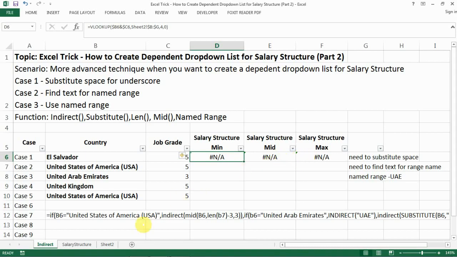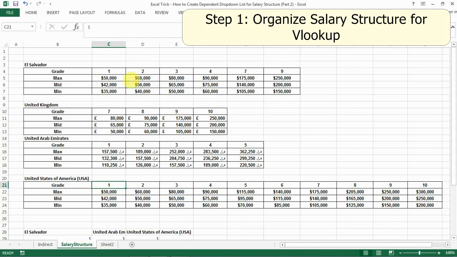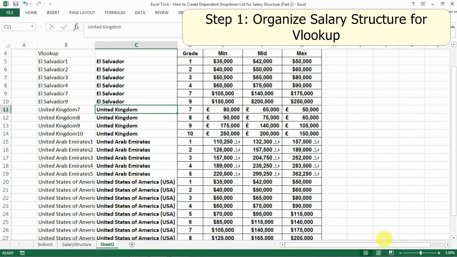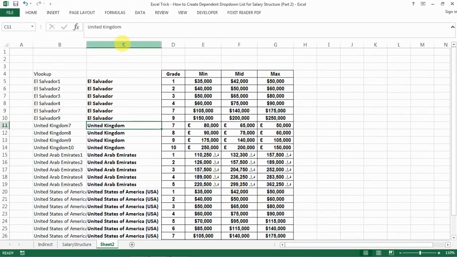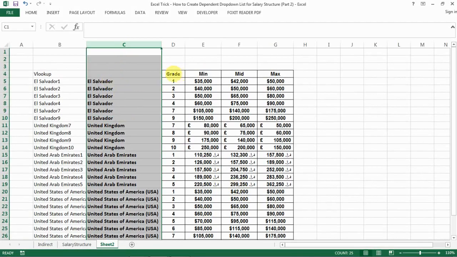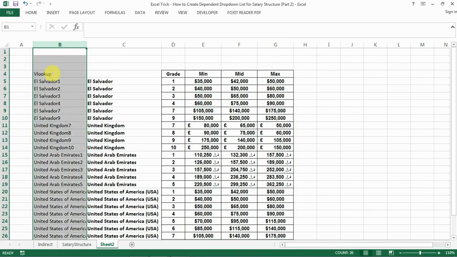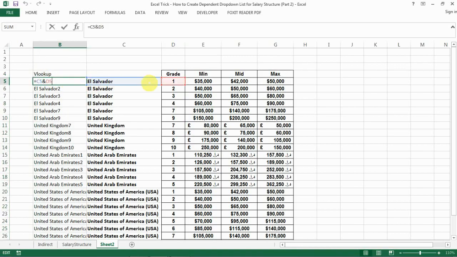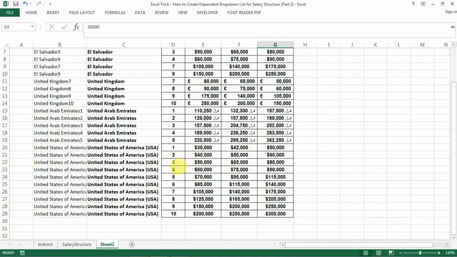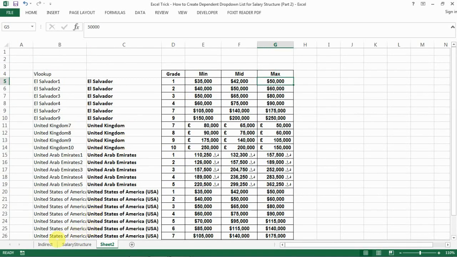The first step is to always organize your salary structure in a way that's friendly for VLOOKUP, like this. You have your country name on one side, your grades like this, and your minimum, mid, and max here. I demonstrated how to do this in part 1, so I won't repeat it here. The key is to make sure you have the VLOOKUP code, so that for every country and every specific grade, you have a unique lookup value. We have done this for all 4 countries.